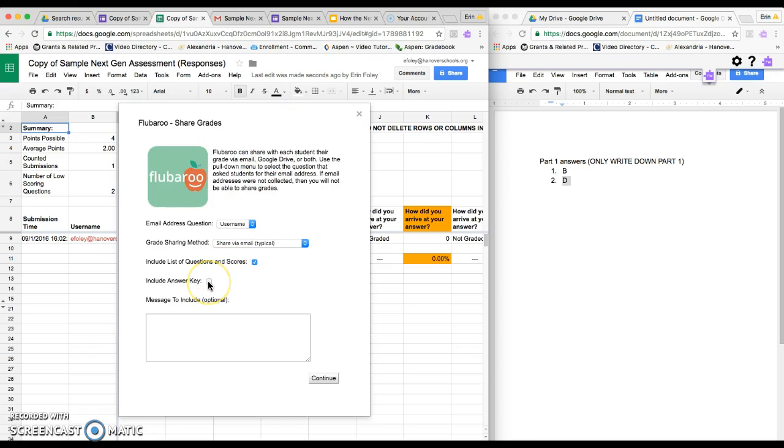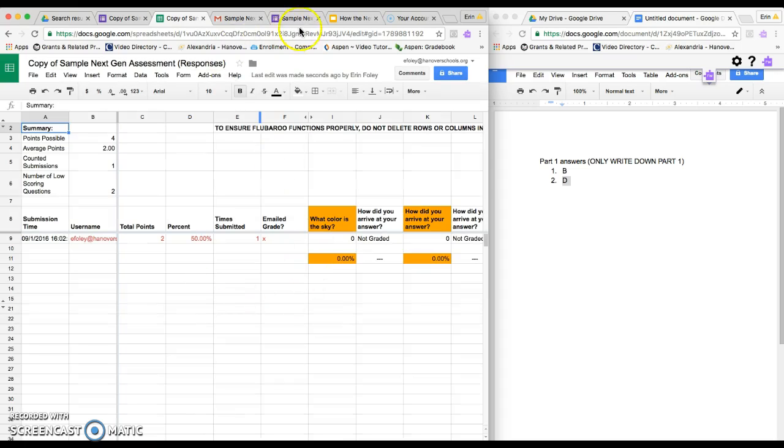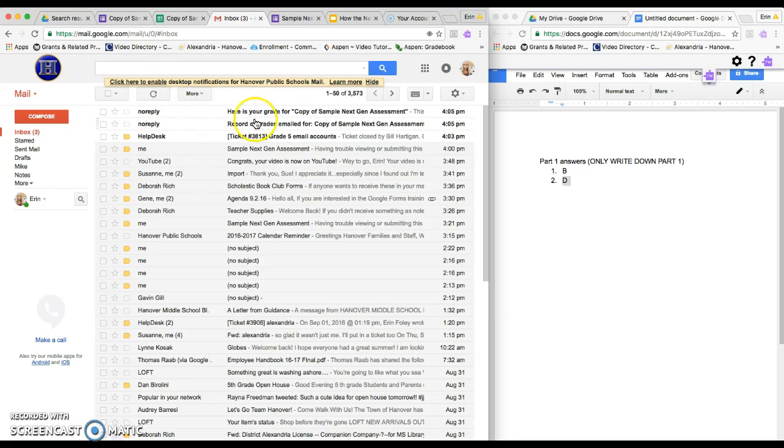You have the option to include the answer key, and you can also include an optional message. Didn't realize I was in caps, but that's okay. And then click on continue. Sometimes this might take a few minutes. So then click OK. Then what your student will see will look like this.